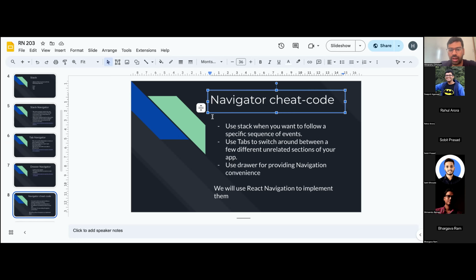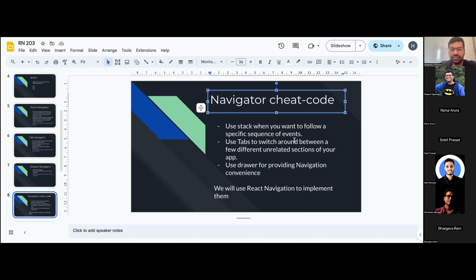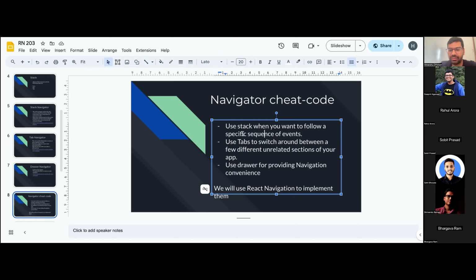Yeah. So I'll just wrap the theory up. So in navigation there is some cheat code, like what I feel is, so basically stack navigators are used when you want to follow a sequence of events. If you want screens to be linked, like if you think about WhatsApp, right? So you go to home, you see a list of chats. Then when you click on that chat, you see chat details, right? So that chat details and chat screen are logically linked.